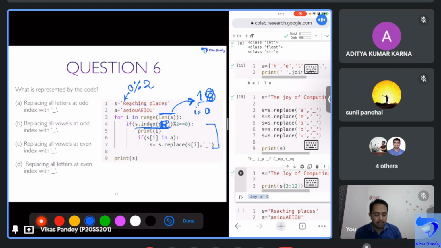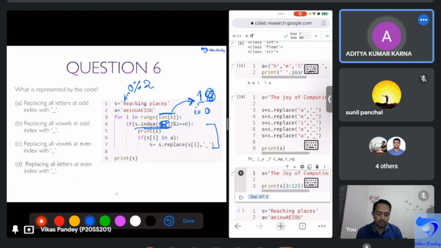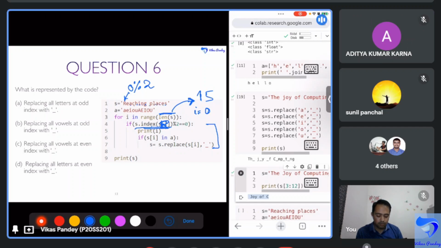okay, we could directly have said if i divided by 2 is equal to 0, right? That would also have worked fine. Okay, we are using the index just to make it a bit complex. That is why once we are done, I will show you a simpler way to do the same thing. But let's first find out what this program does. Is it clear what is happening here? Yes, sir. Okay, so now try to guess what is happening here.